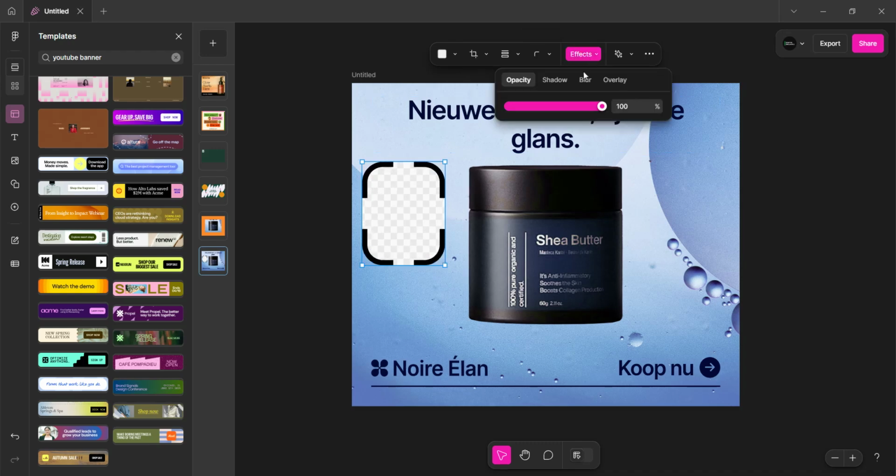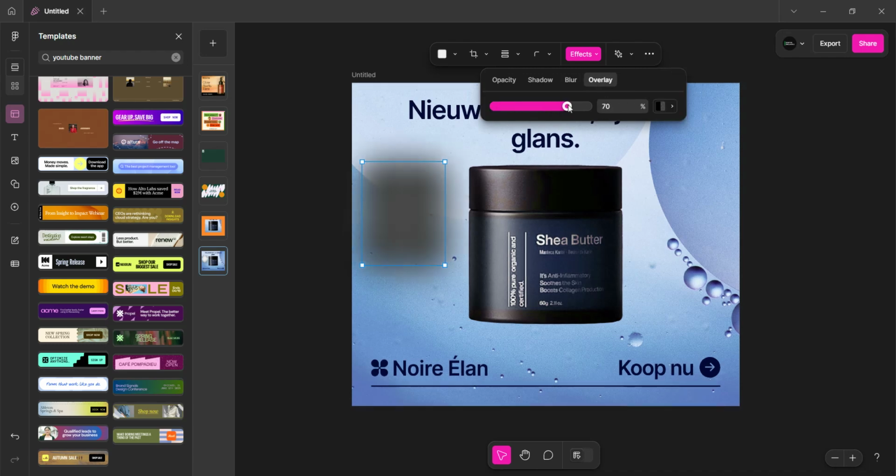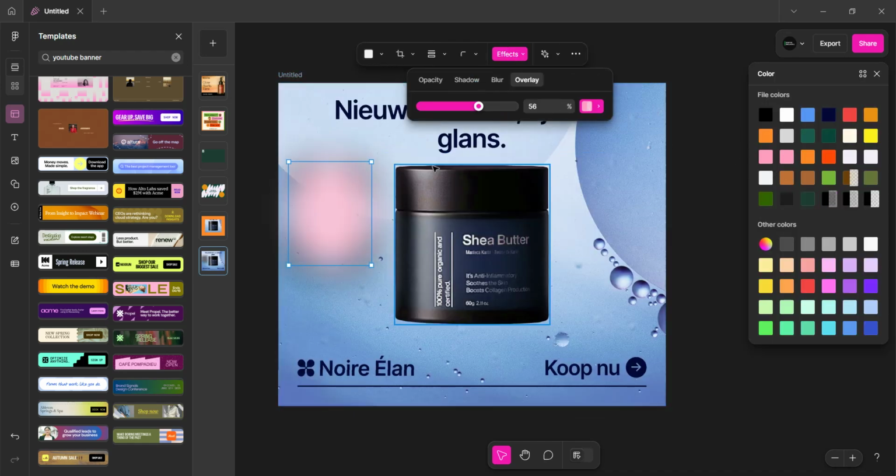Okay, and then we have effects as well. In case you want to use the opacity, then we have shadows, right? We have blurs, right? This is again the progressive blur that Figma just introduced. And then we have overlay as well. In case you add any overlay on the image right at the top, it will affect the image as well in the overlay form, right?